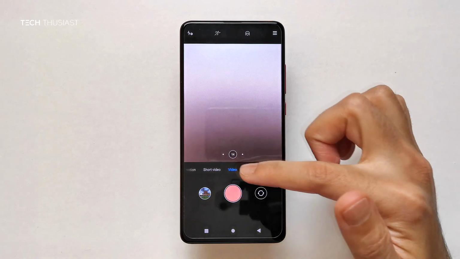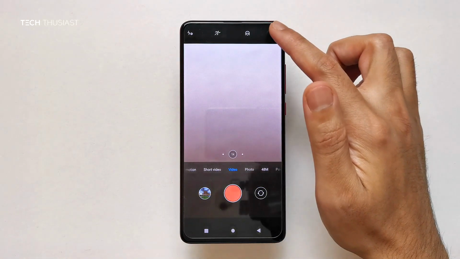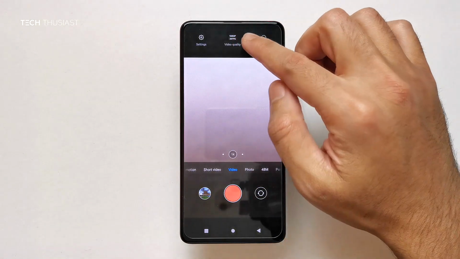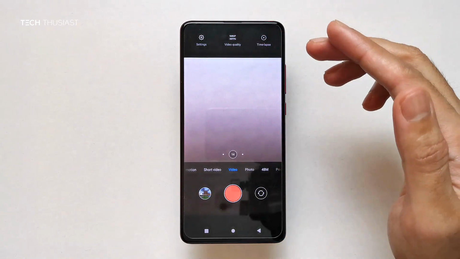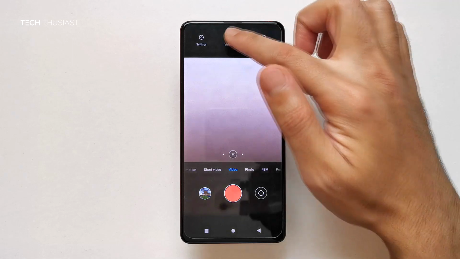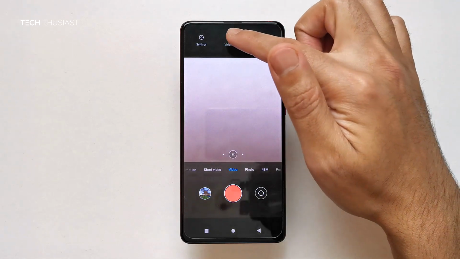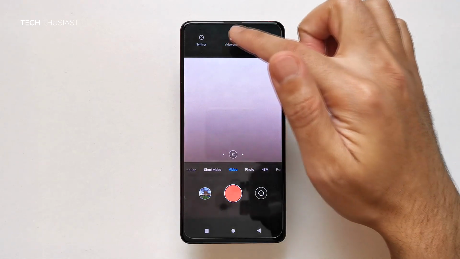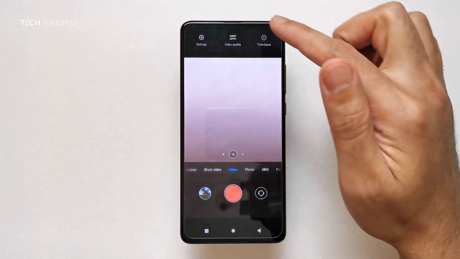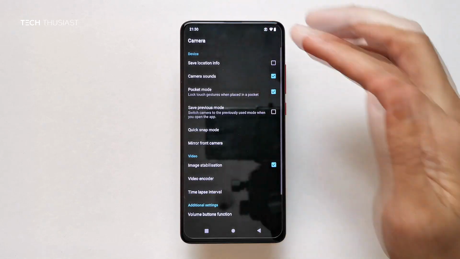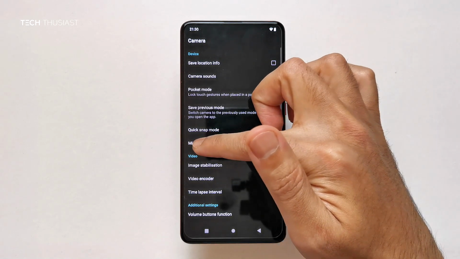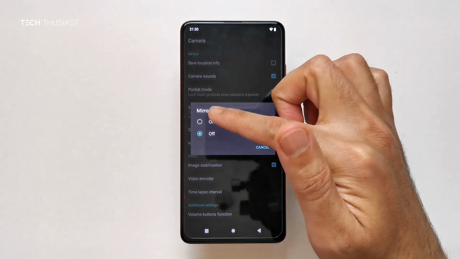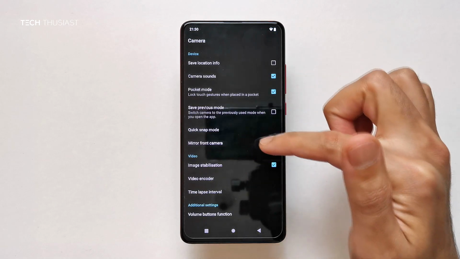Now if we go into video, and if you wanted to toggle the resolution, it is there. So all you do is just tap and it will change between 1080p, 30 or 60 FPS, and it will also go to 4K, 30 and 60 FPS. Now if you go into settings, there are other additional settings here. You also have the mirror front camera, so you can enable it or disable it.